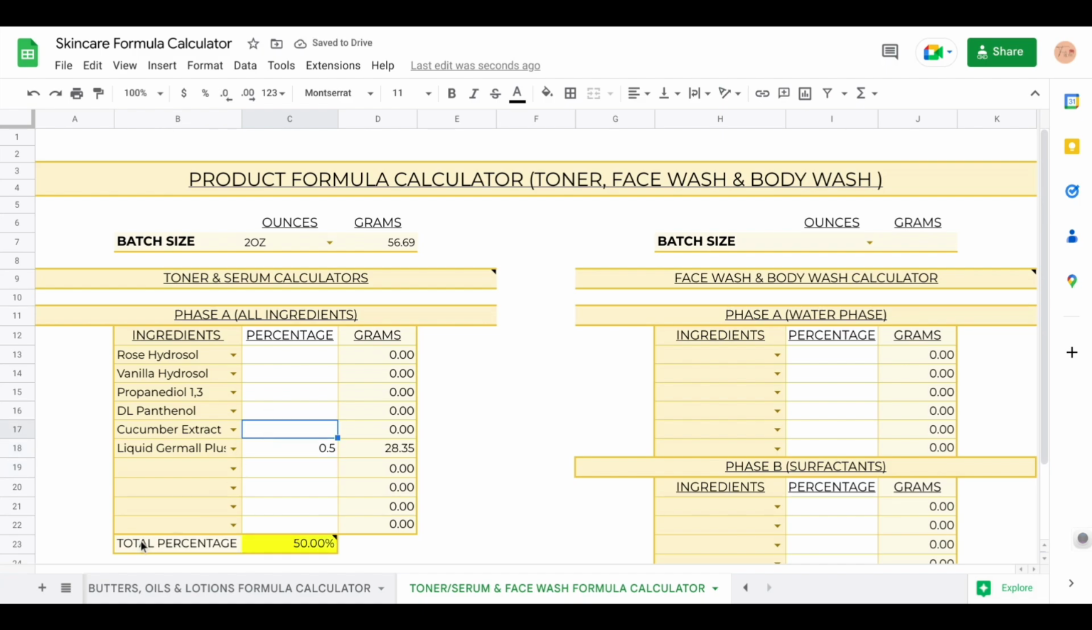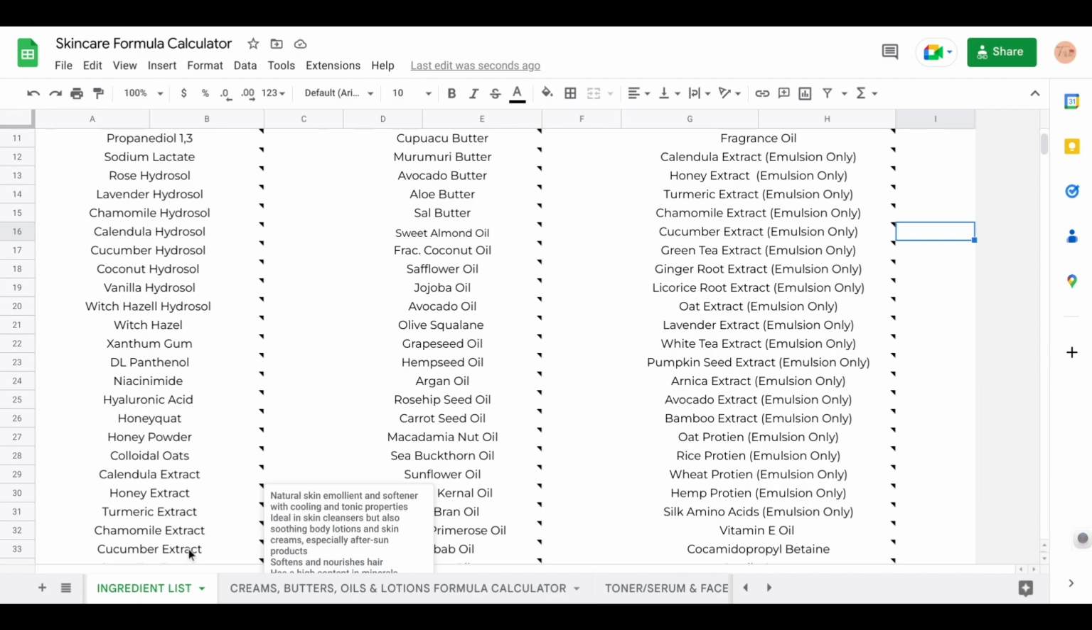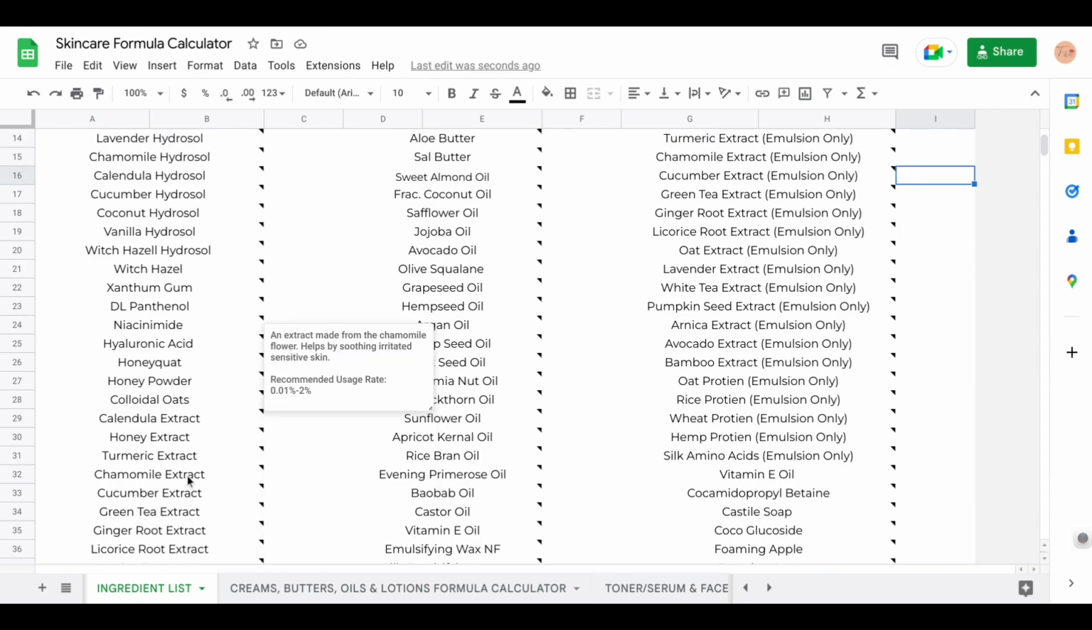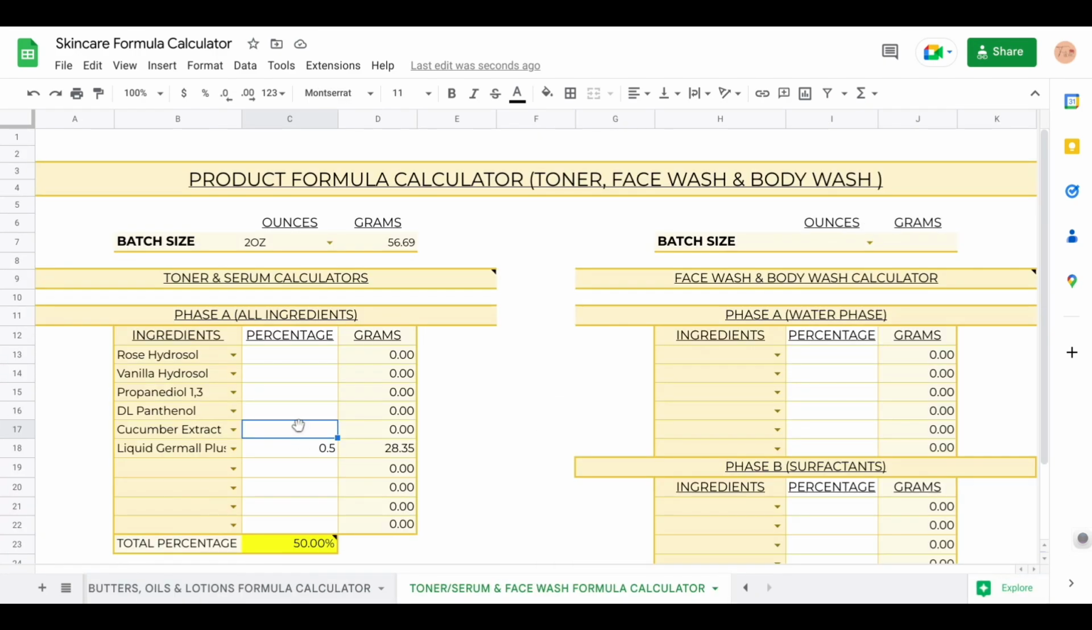Okay, cucumber extract. Let's see. I don't know, but I believe it's up to 3%. But let's check just in case. Cucumber extract is up to 5%. So let's put this at 4%. DL panthenol, I'm only going to use at 2% because it's expensive. Propanediol is expensive too, so let's do this at 3%.